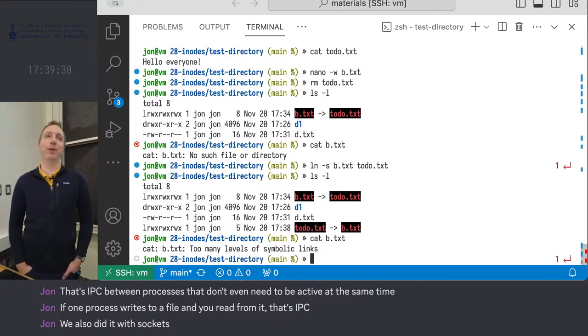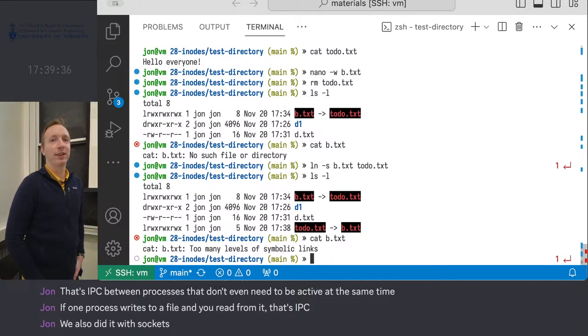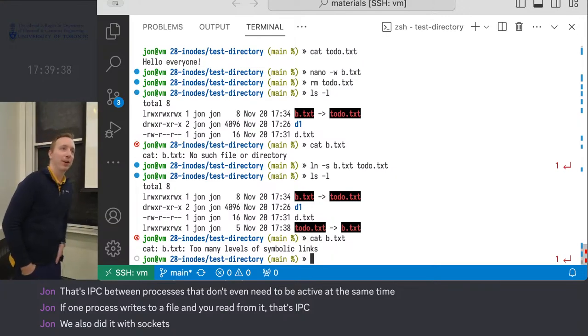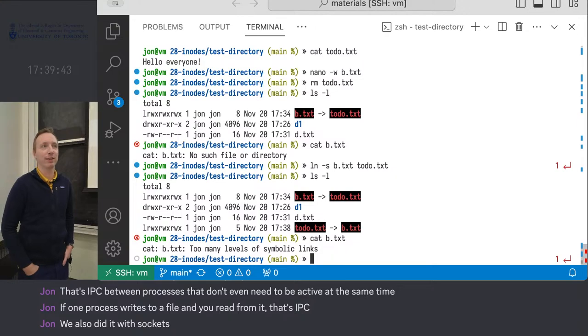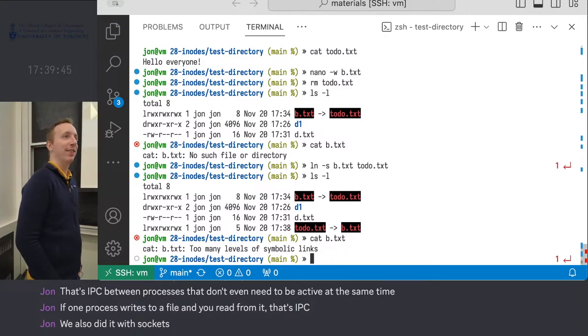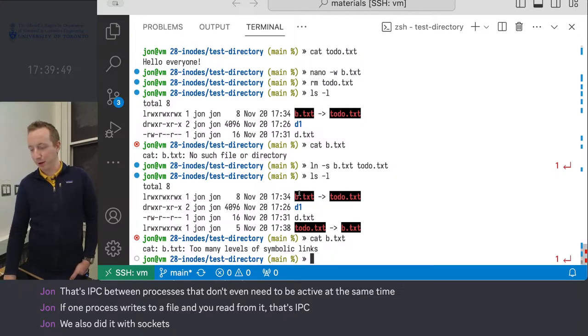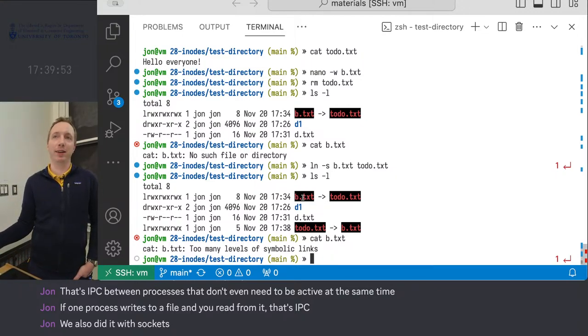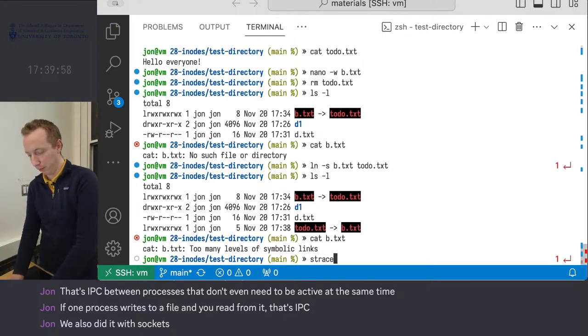All right, well, then the question is, who's smart? The kernel developers or whoever wrote cat? How would I figure out who's smart? strace, yeah, I can strace it. If cat's smart, it would open b.txt, then I'd see it open todo.txt. Maybe I see it go a few times and then give up. If the kernel's smart, I probably will only see an open of b.txt.